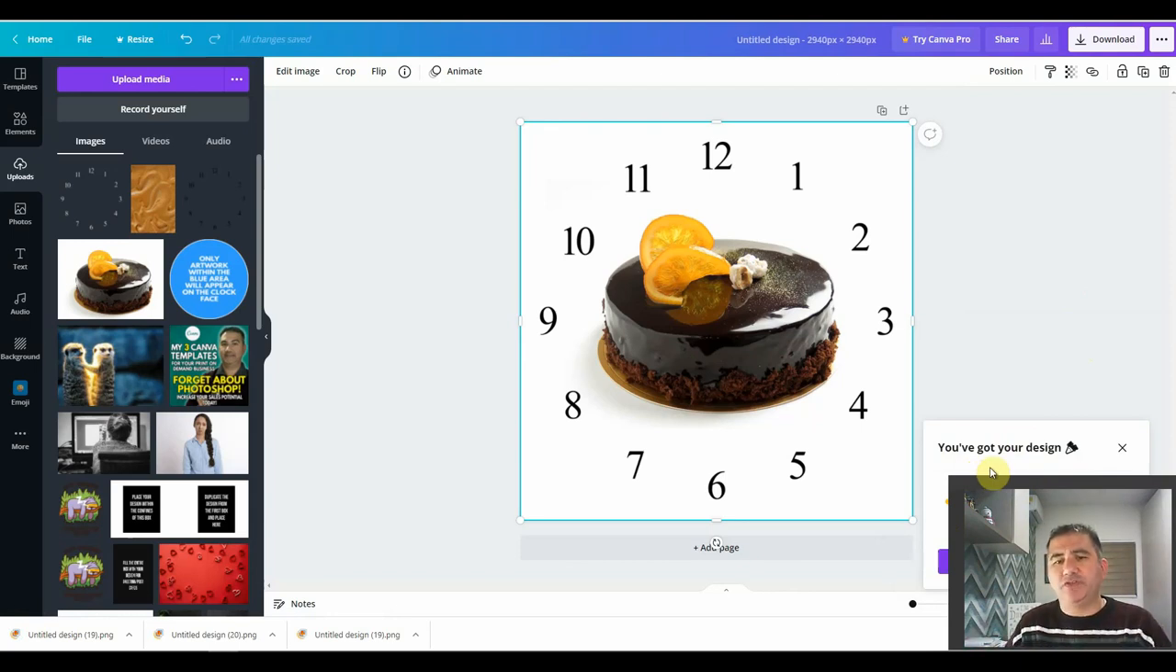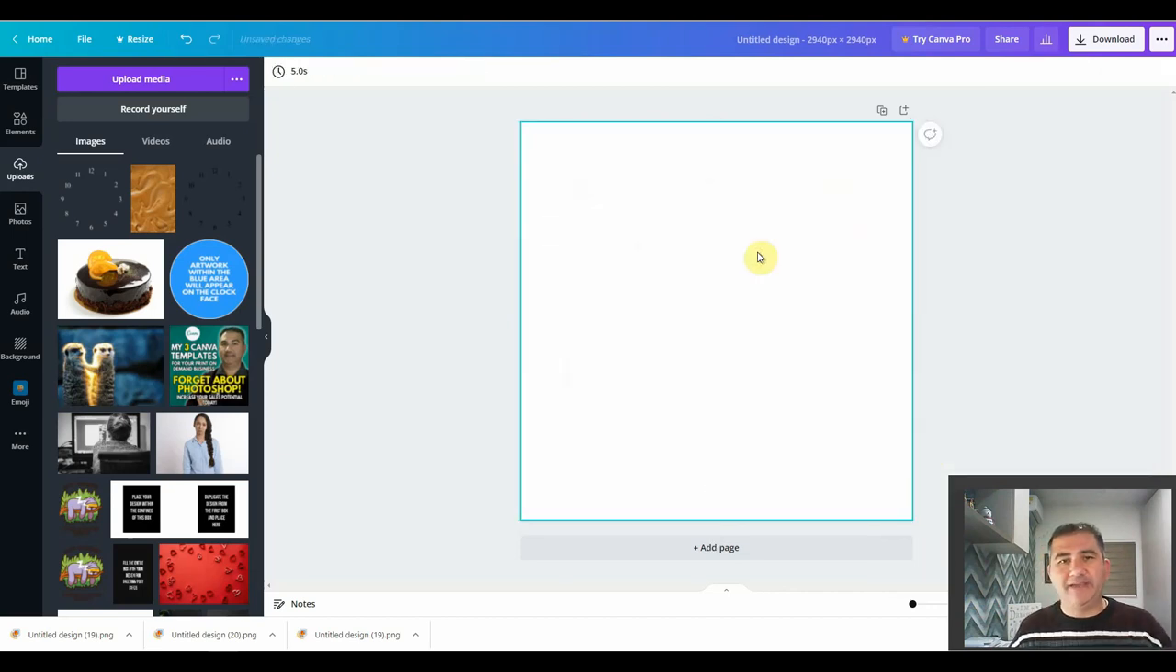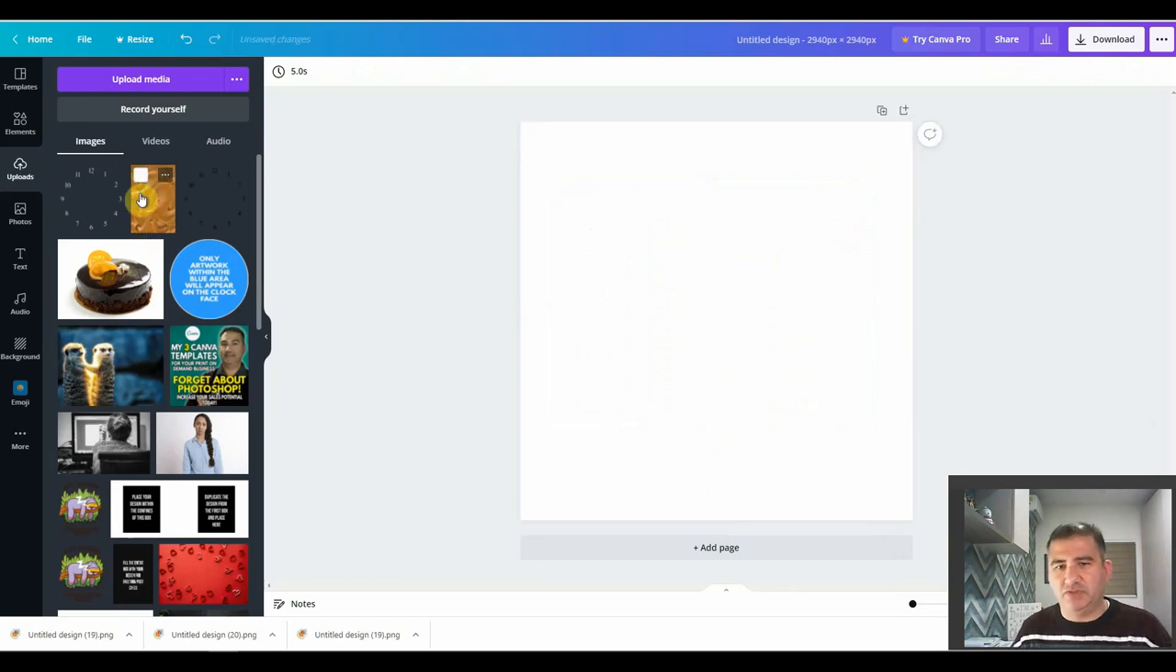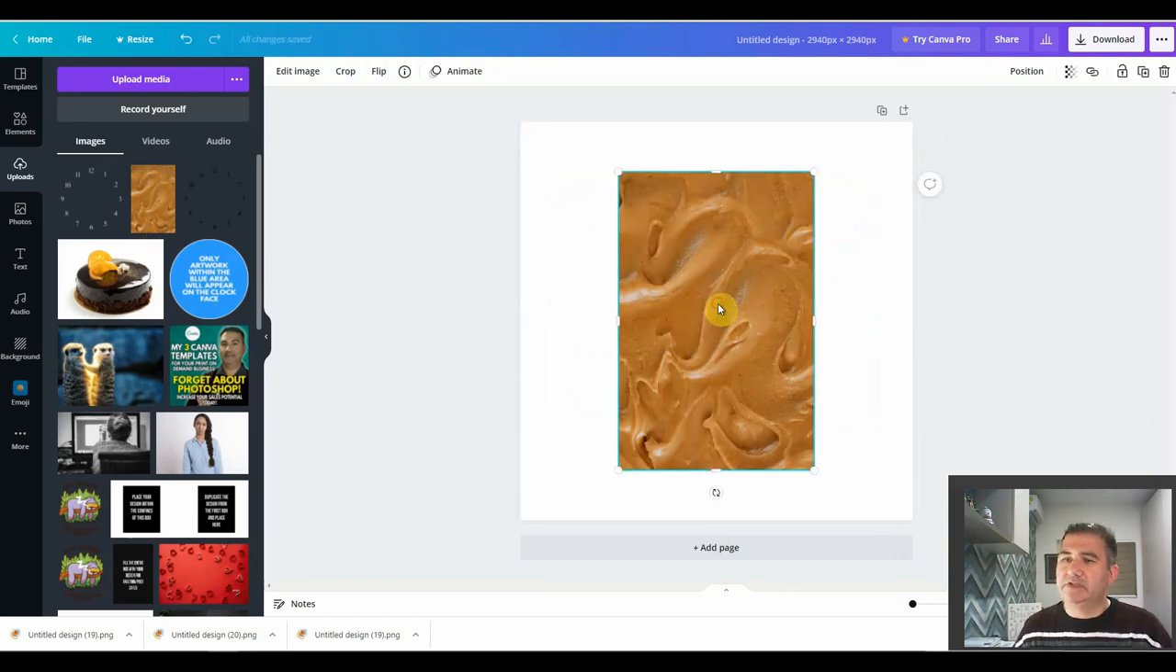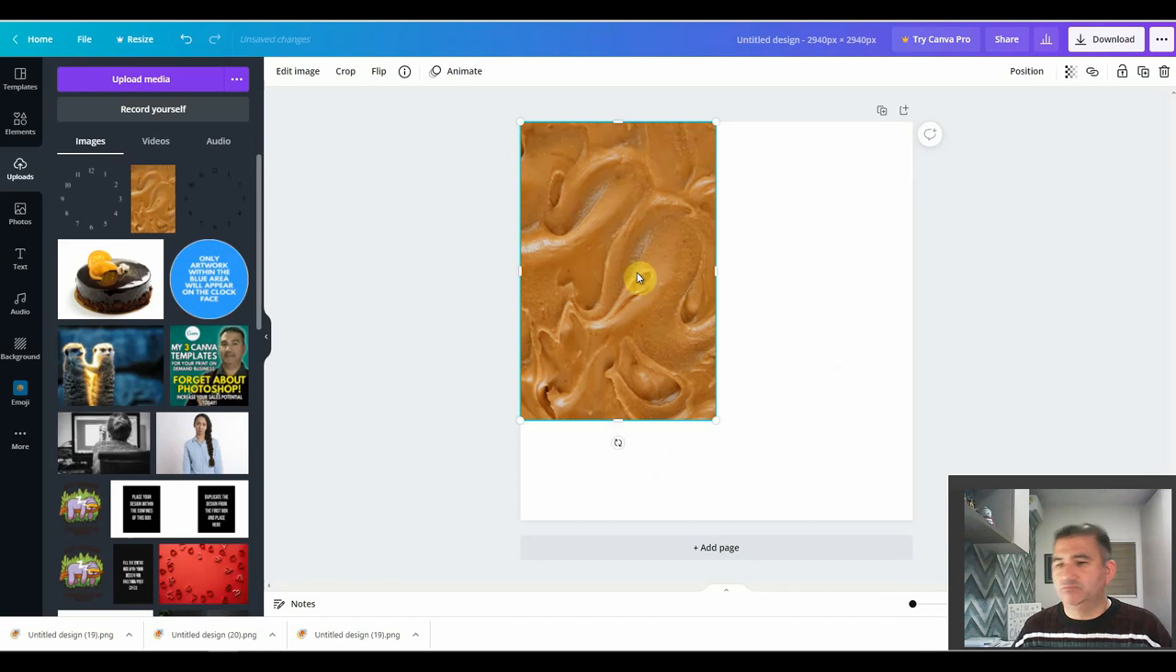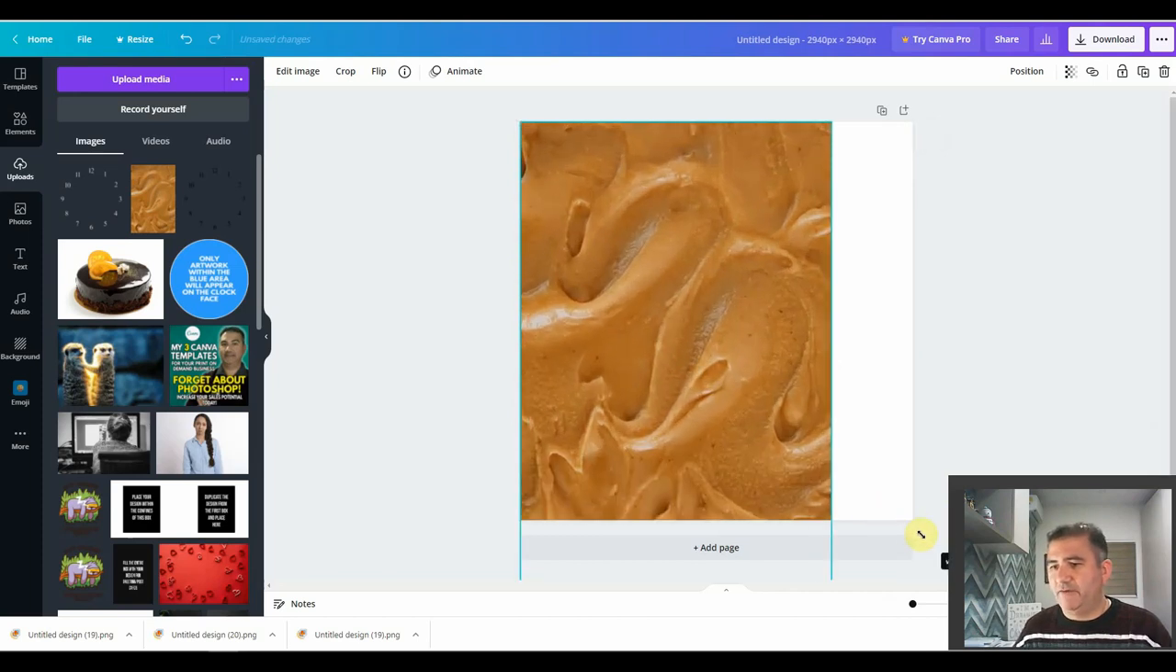Let's say I want to create a clock face where I want to have a texture, a pattern, fill the entire canvas of the clock face and still obviously have the numbers going around. Well, that's super simple to do. Let's just delete all of these here. What we're going to do is utilize the peanut butter texture. I'm just going to click on it, bring it into place, and then stretch it out so that it fills the canvas.